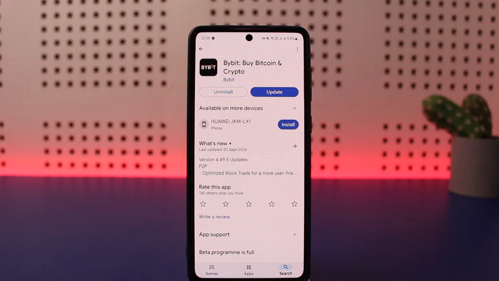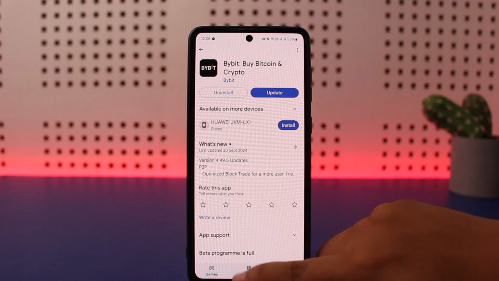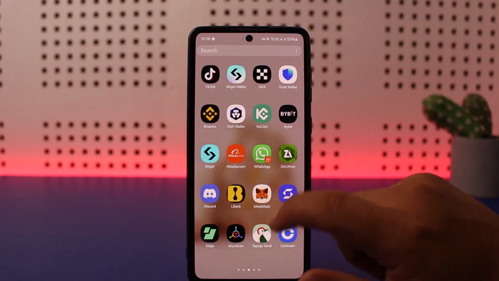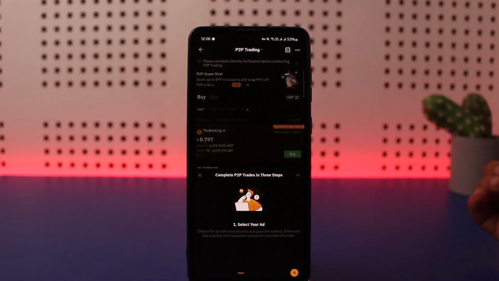Today I'll guide you on how you can buy and sell crypto easily on Bybit using the P2P trade. Well, the process itself is pretty simple and easy. You can complete the buying and selling on Bybit with P2P in simply 3 steps, as you can see on the screen.